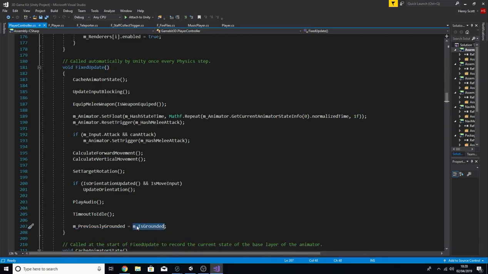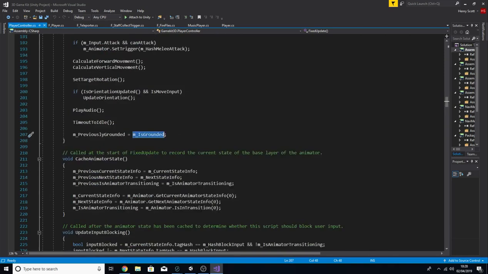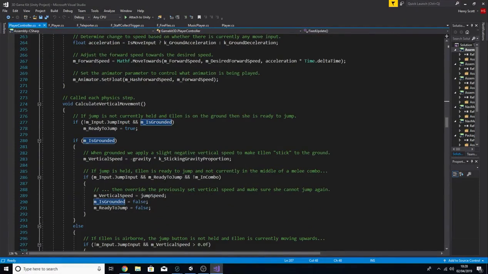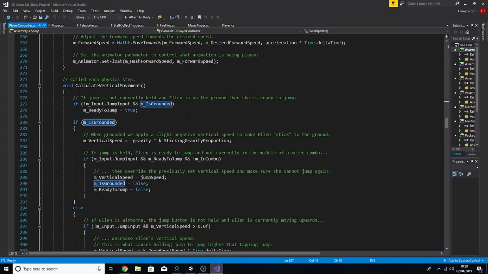Now if we double click on the m_isGrounded boolean and scroll down a bit, we should see it being used in a function called CalculateVerticalMovement. And most of the time we can see that it is being used as a condition inside of if statements such as this one here. But inside of the third if statement, it is also being set to false.